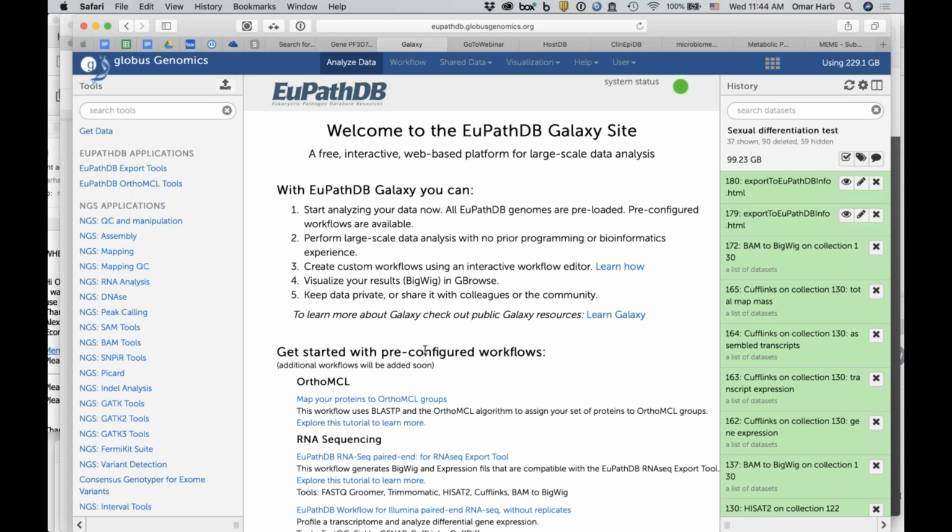The nice thing about our Galaxy instance is that we've preloaded all of our genomes. So all the genomes in FungiDB have been preloaded. So you don't have to load your genome, assuming it's one of the ones that are in FungiDB. You can just select it from the drop-down menu when you run these searches.